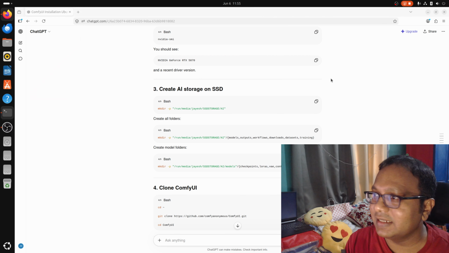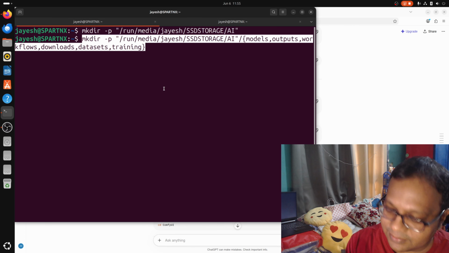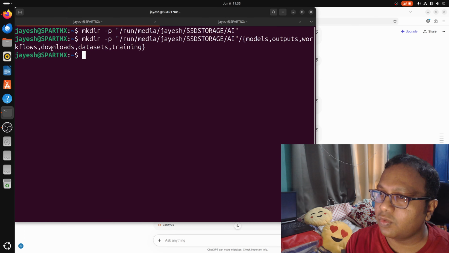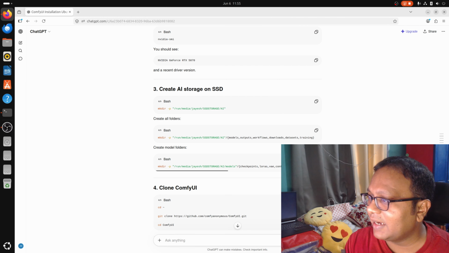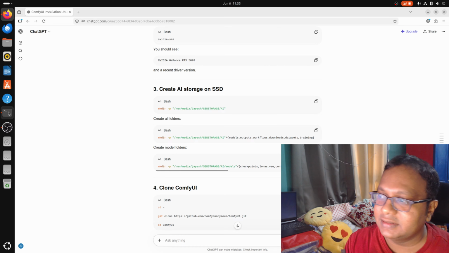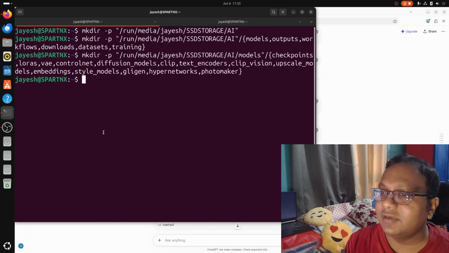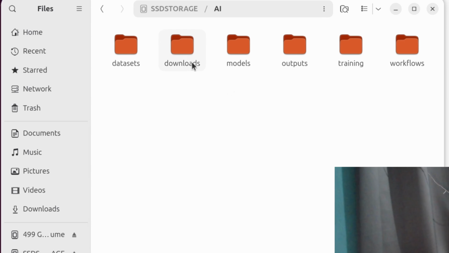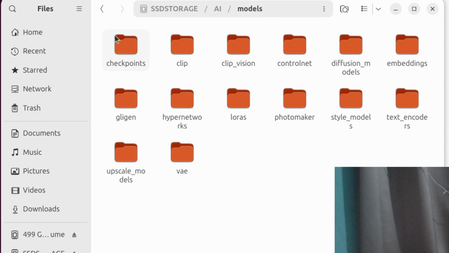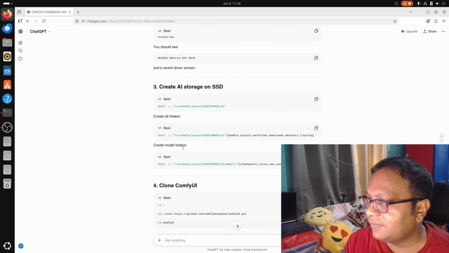So I made that folder, and inside it I'll make some other folders needed by ComfyUI. These are all the folders needed: model, output, workflows, downloads, datasets, training, and other stuff, and then the model folders. I'll be making the model folders there too. I can go to my SSD storage and see that the AI folder is made, and these are all the folders made. You can keep only the model folder, but just for the sake of it, I have kept all of the folders separately.